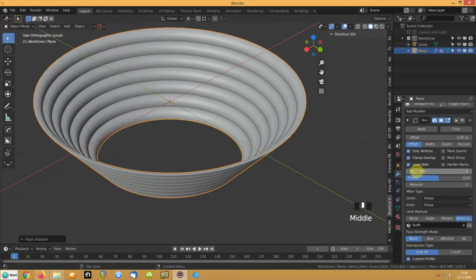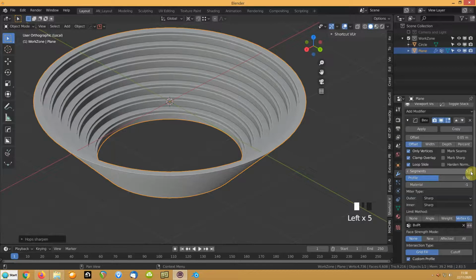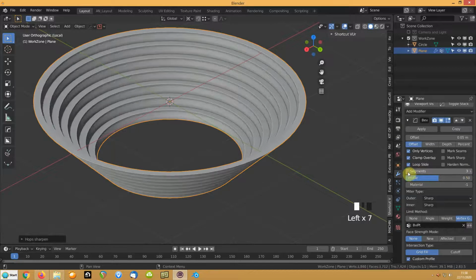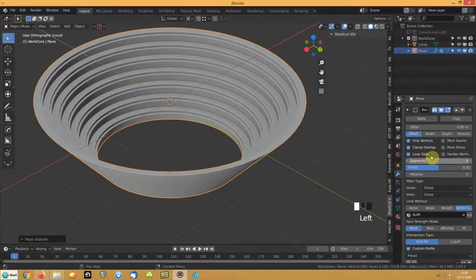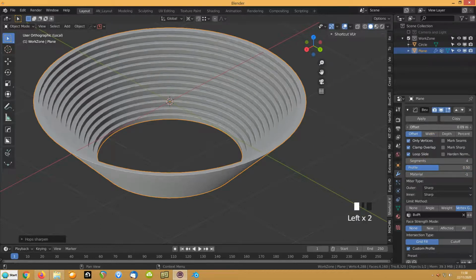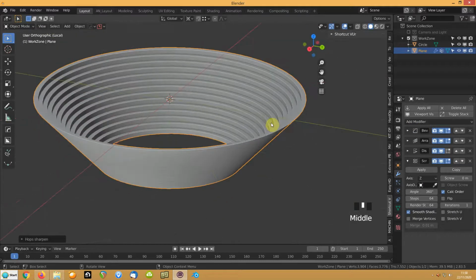Simple reason, we've only got one segment, 2, 3, 4, 5, see 3 isn't enough. 4 is just what you need. Then you just choose that. Now it doesn't matter what you do with that because of the clamp overlap. So just have that up. So what I would actually do there, just leave as is, it's all good.